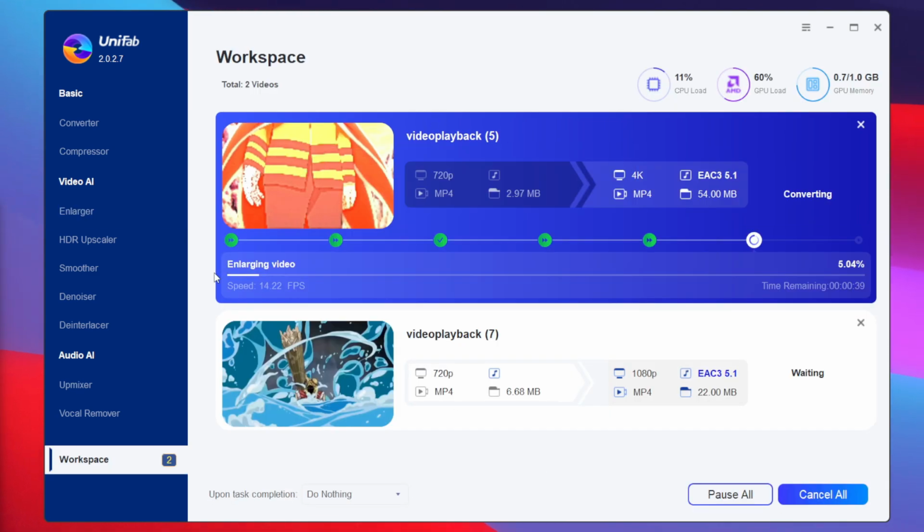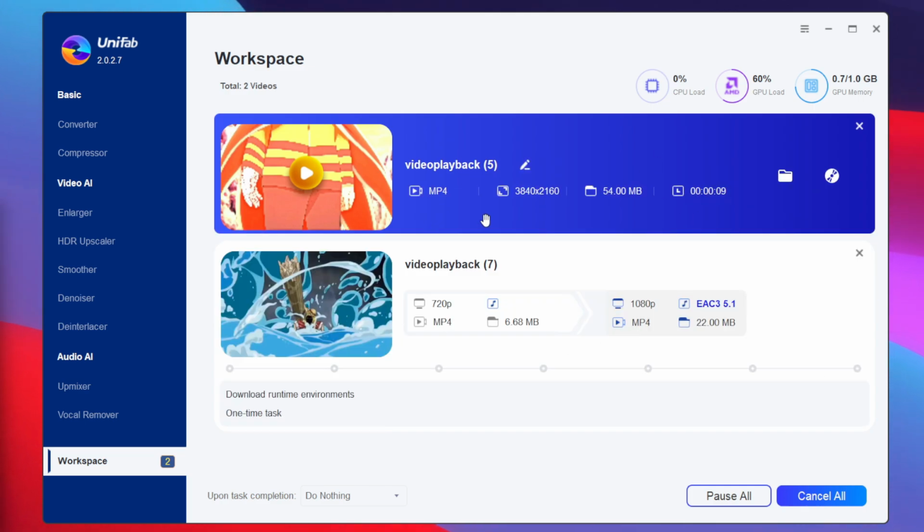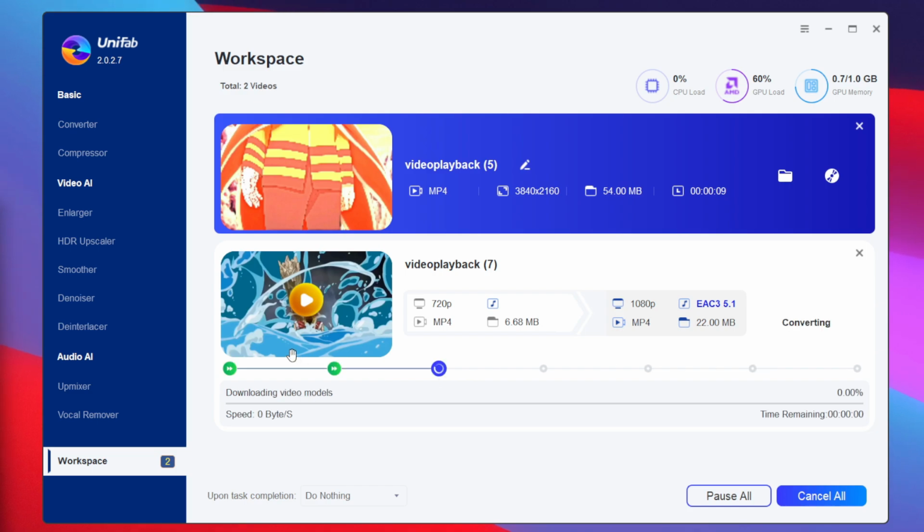Now after a few seconds, it will start enlarging the video and converting. As you guys will be able to see, there are multiple steps. It totally depends upon your PC specification. So if you have a good PC, then definitely it won't take much time. The time taken to enlarge the video depends upon the size of the video and also the clarity to which you are enhancing it. And there we go guys, our first video has finished enhancing. Now the second video will automatically start enhancing.